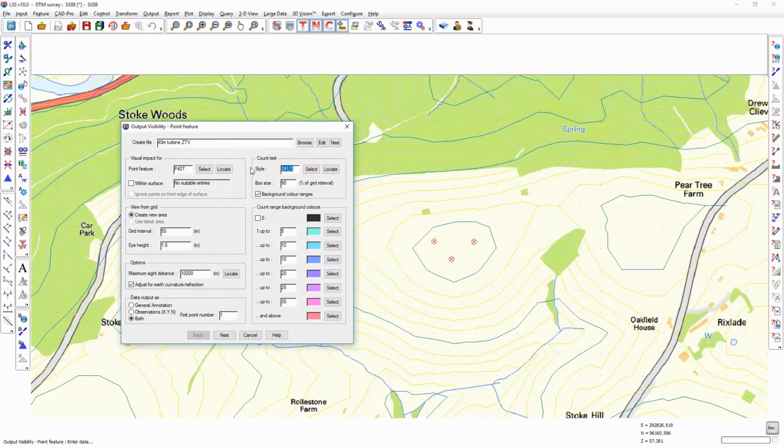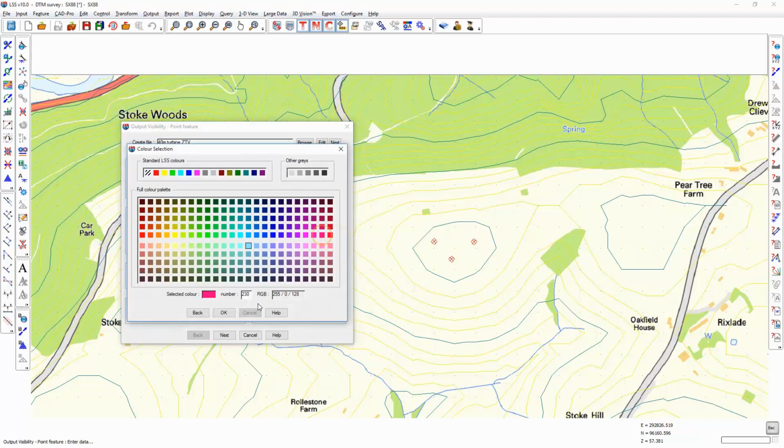I will choose a text style for the number inside the coloured box, and how much of the 50-meter grid is taken up by the box, so 90% will leave a little bit of a gap between them. If you make it 100, then there won't be any gaps between them. I can also include background colour ranges. 0 would normally be blank, and then say 1 to 2 will be one colour, and then 2 to 3 will be a different colour again. Let's just change that.